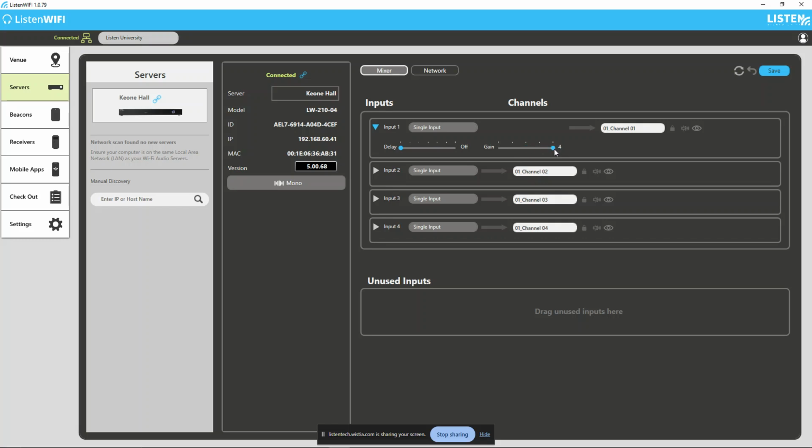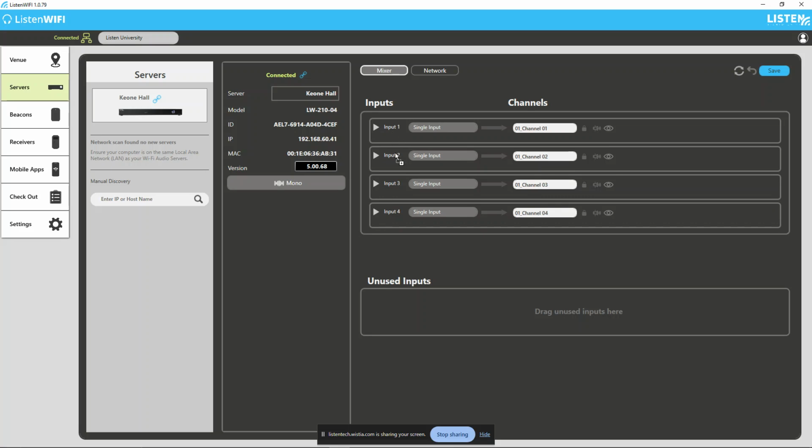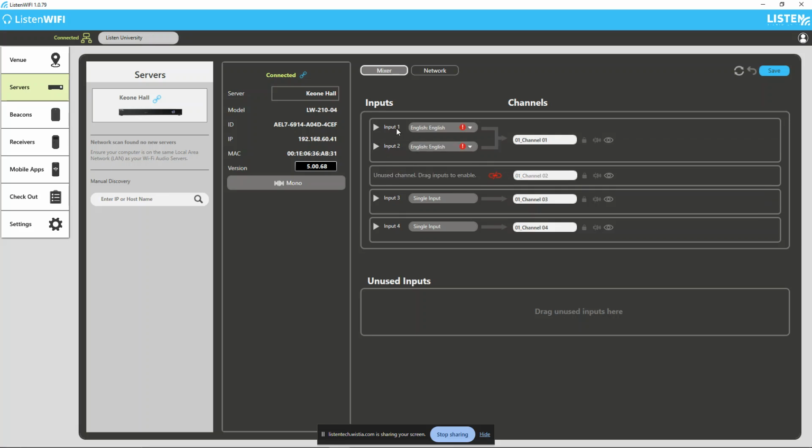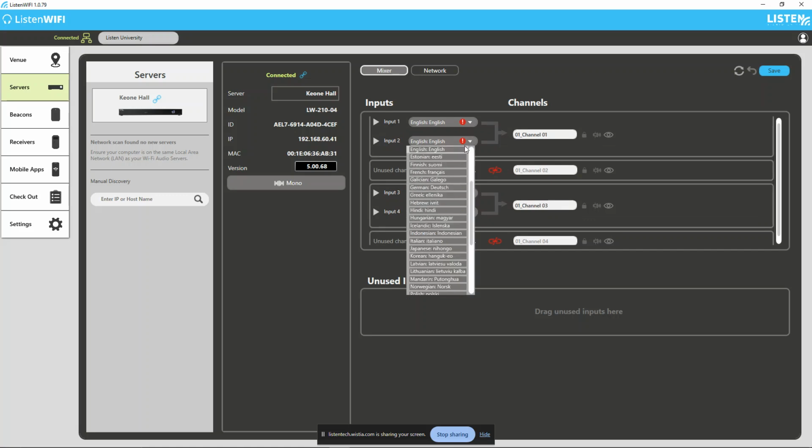Does your venue offer multilingual audio solutions? Audio inputs can be dragged and dropped into each other to form multilingual channels. For example, at Keone Hall, we offer both History 101 and Painting 103 in English and French. Let's drag Input 2 into Input 1 and then drag Input 4 into Input 3. Now, we have our 2 channels.